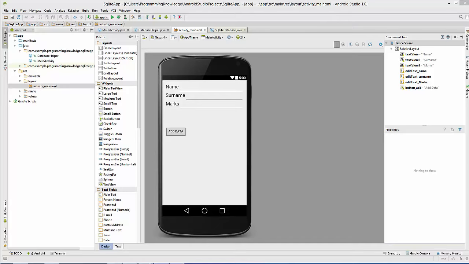Hello guys, welcome to the next video tutorial on Android SQLite database tutorial for beginners. In the last video we saw how to insert data into the SQLite database using Android. In this video we will see how we can get all data from the SQLite database table and show it on your Android. So let's get started.